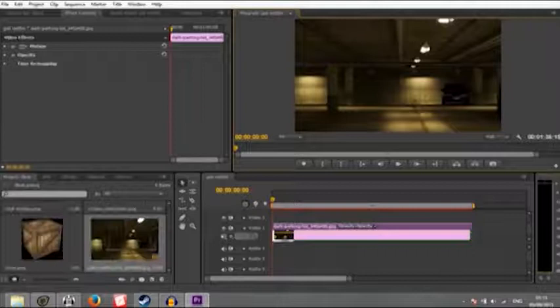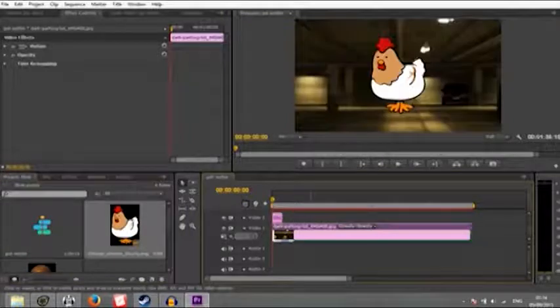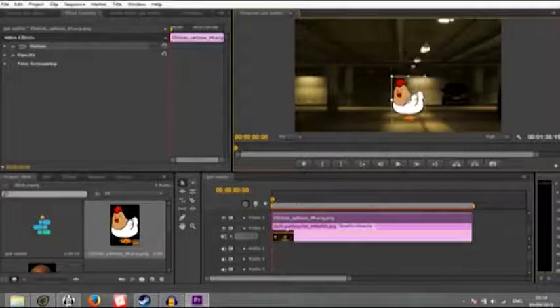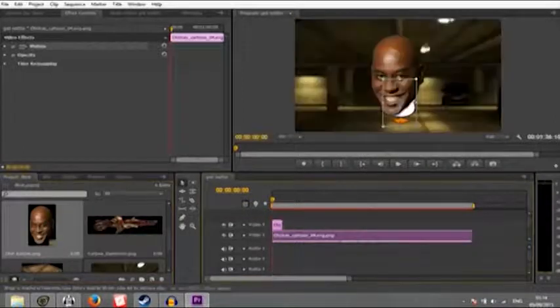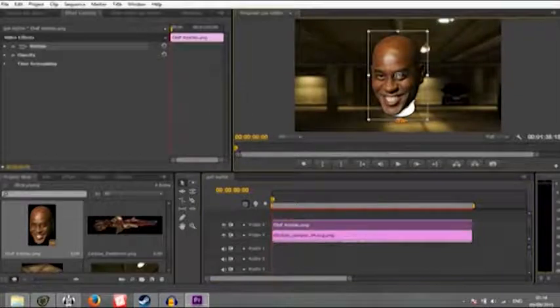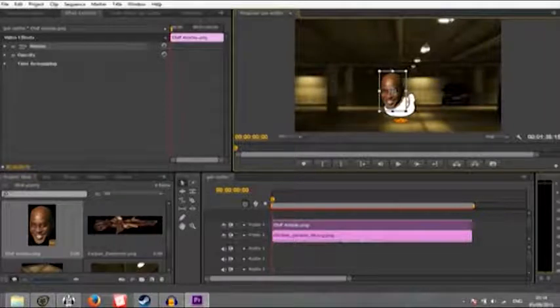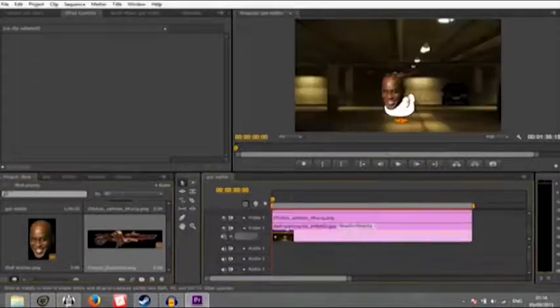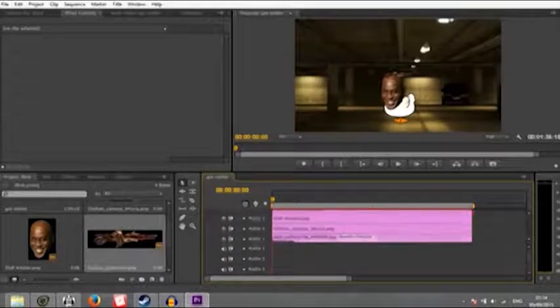All right, so there's your background right there. It's a parking lot, right? You're gonna put your character in. So for example, just pretend this chicken is a character you cut out in Photoshop or whatever. I'll make a tutorial about that later. Okay, so for example, that chicken is Ainsley Harriet's head, right? And he's a chicken, yes, and he has a corpse destroyer, right? You'll put whatever you want to see first. You have to put it on the top layer.